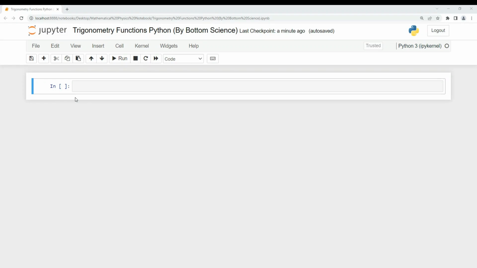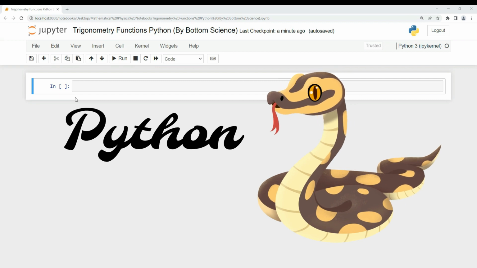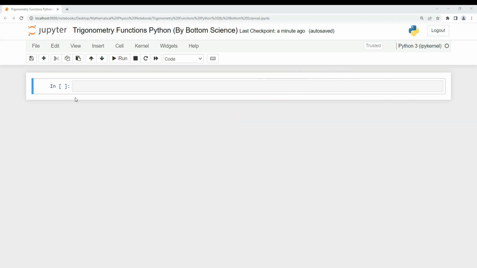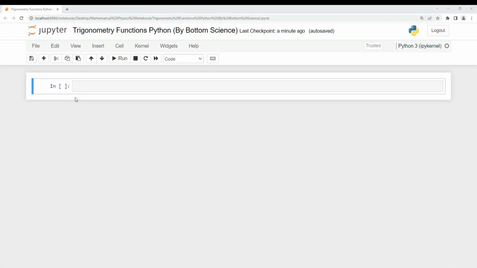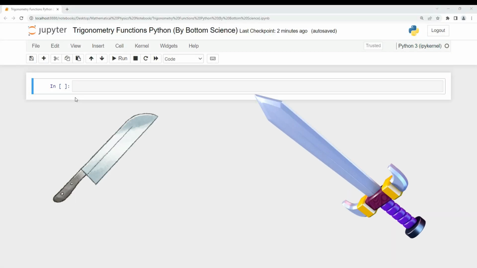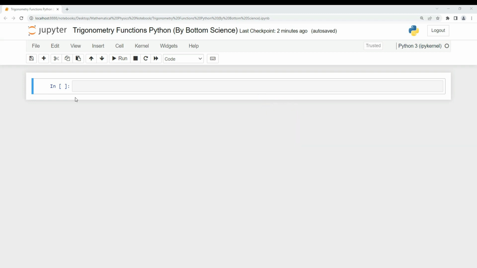So today we are going to learn how to plot trigonometric functions using Python. And let me tell you what, it's going to be a wild ride. First things first, we need to bring our secret weapons, that is NumPy and Matplotlib.